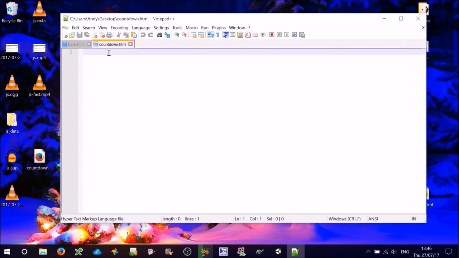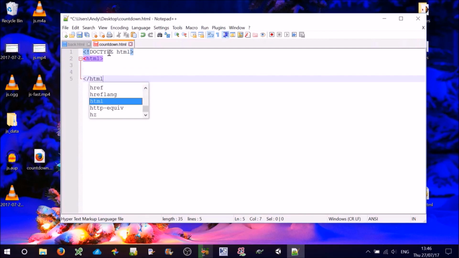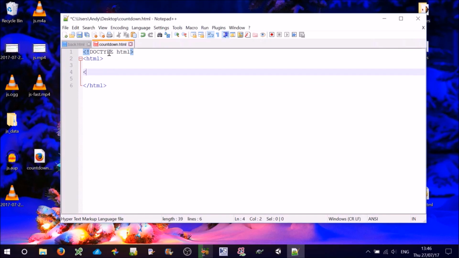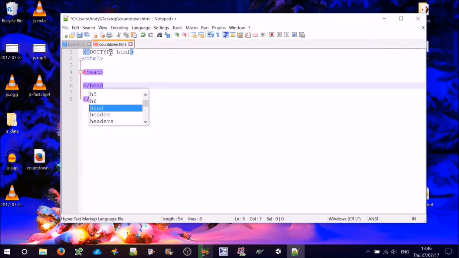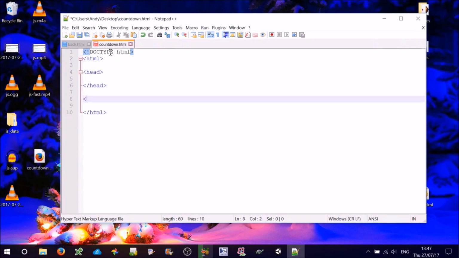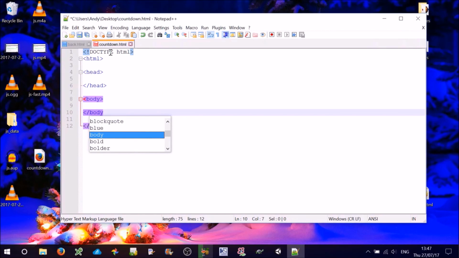Okay, the first thing we need to do is set the document type. So that's just doctype HTML. And we need a HTML tag. Remember, all tags have to be closed, so that's what it would look like. To close it, just use a / followed by the tag name. Within HTML, we'll need a head element and a body. There we go.